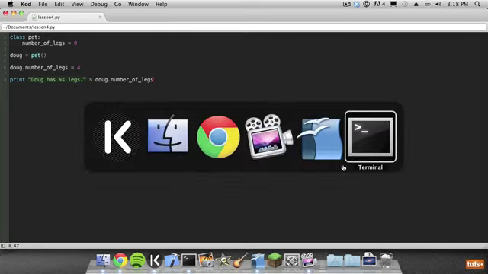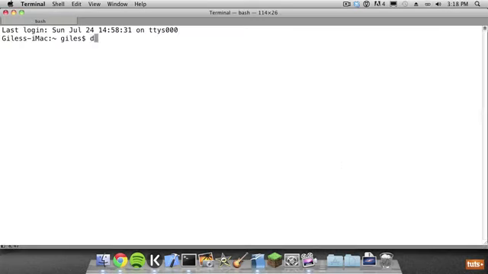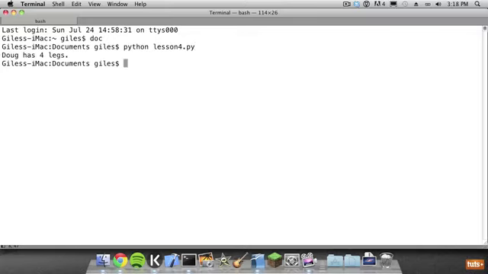I'm going to switch to the terminal and navigate to my documents directory and then simply run the script with Python. And you can see we get Doug has 4 legs. Now that's a simple result, but it's come from an object-oriented approach. So you can see just how simple it is to get started with object-oriented programming.